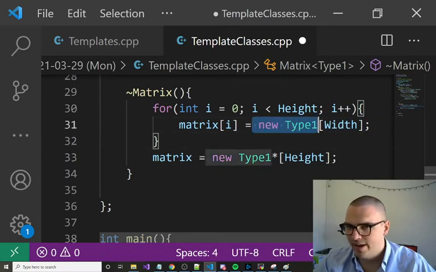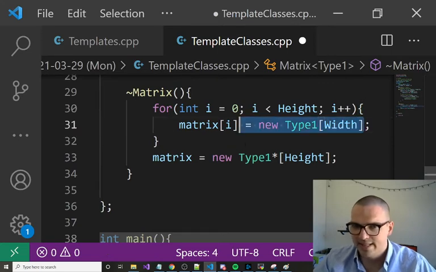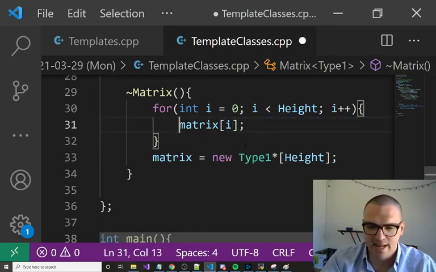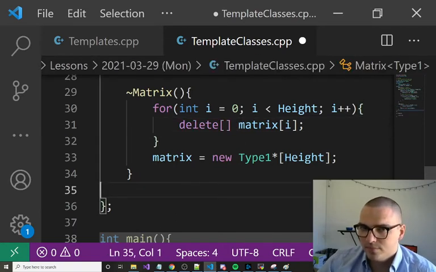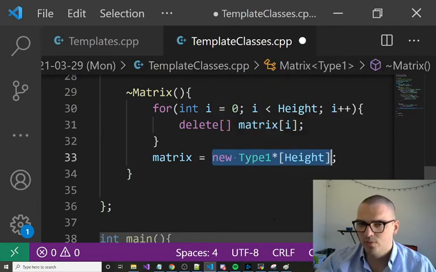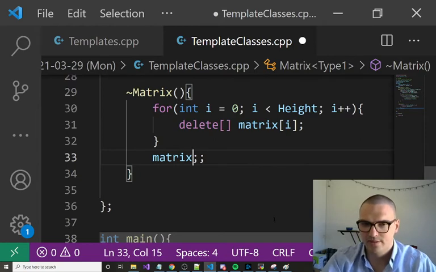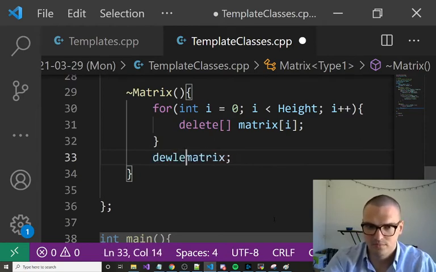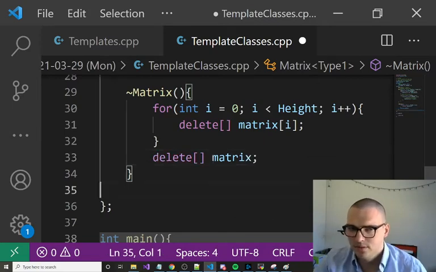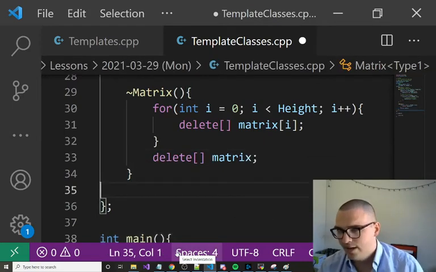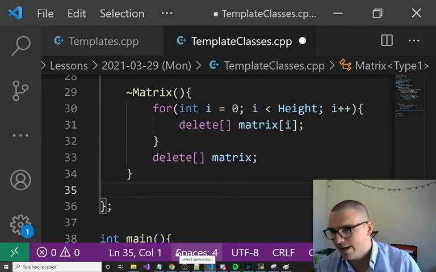So notice here that we allocated an array. We allocated an array here. So I'm going to delete that part. And I'm going to replace that allocation with a delete array. And then notice that I allocated an array here. So I'm going to replace that with a delete array. And that's that. It's done. And that matrix is now gone.